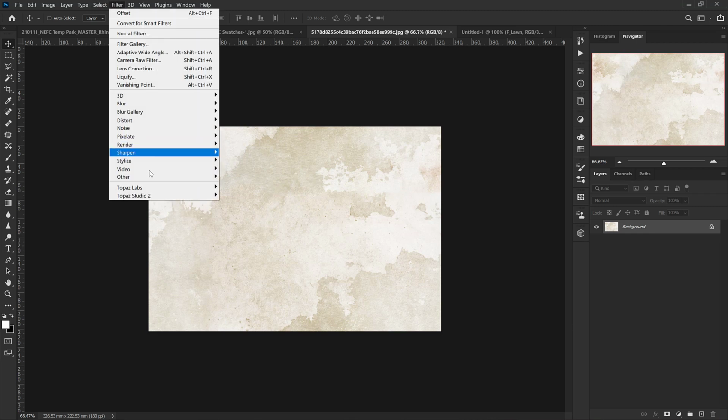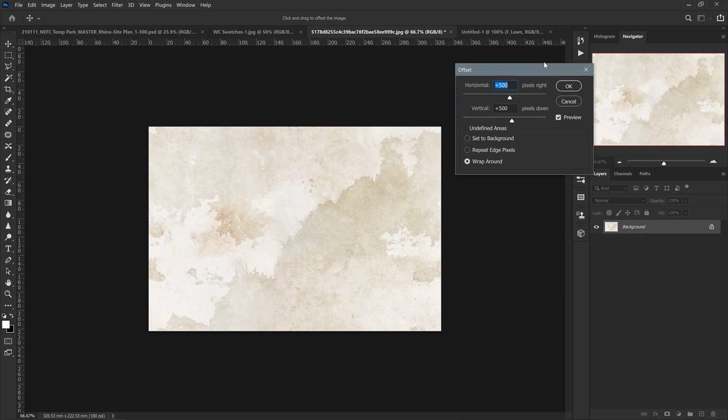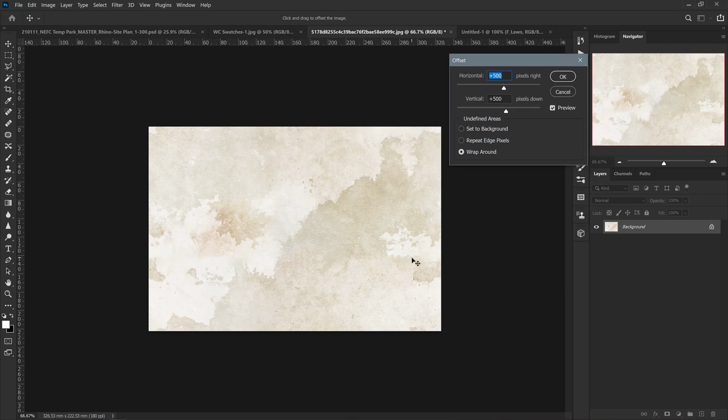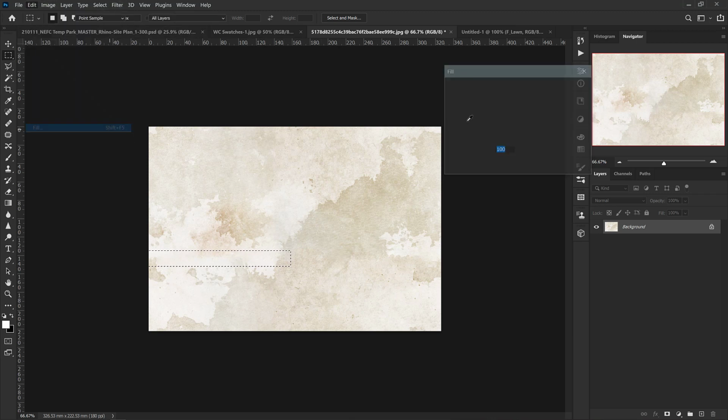So I'm going to go Filter, Other, Offset. And if I look at my preview, I don't really see that many obvious overlaps, but I'm just going to fix up this area here where the red and the white aren't really blended together. So I'm going to use my content aware fill to try to blend this area. So I will go to Edit, Fill, Content Aware, and see if this can help me.